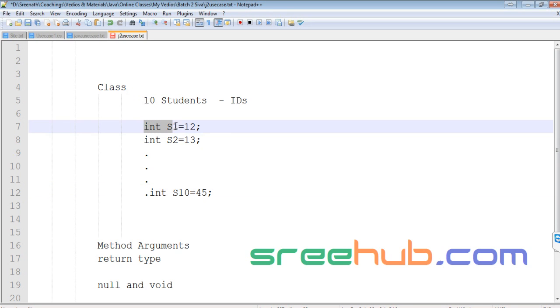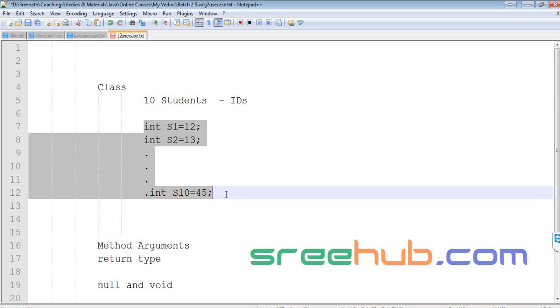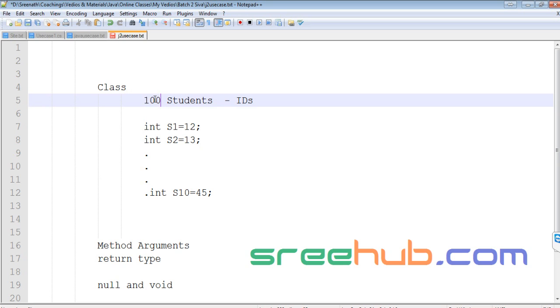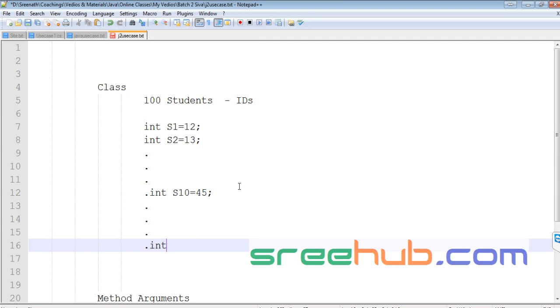So now I think you understood what this int is. It's a data type, right? Exactly, data type int where I'm storing the ID of a student. I'm creating 10 different integer variables. Let us say if there are 100 students, what should I do? I have to create again 100 variables, so it goes to s100, let us say, is equal to some 125, right?